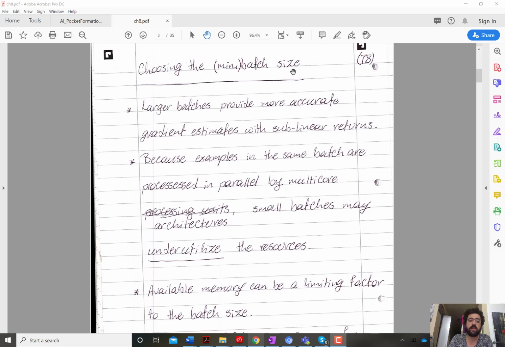Now, the first comment in the notes here is purely on the statistical aspect. And it says that larger batches typically provide more accurate gradient estimates, right? So let me add here, typically. Why typically? Because it depends on the training set. This comment is based on an assumption that the training set doesn't have redundancies, right?